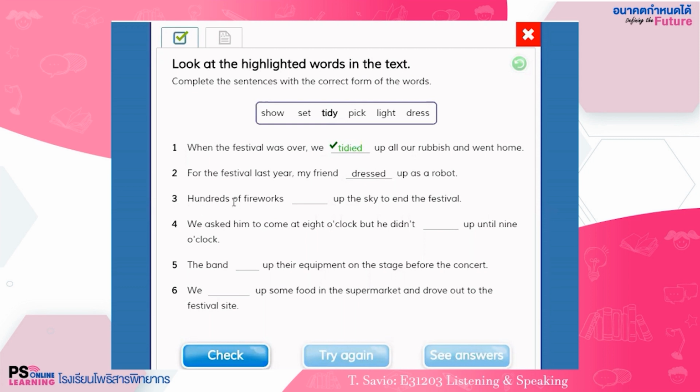Number 3, hundreds of fireworks light up the sky to end the festival. Number 4, we asked him to come at 8 o'clock, but he didn't show up until 9 o'clock.